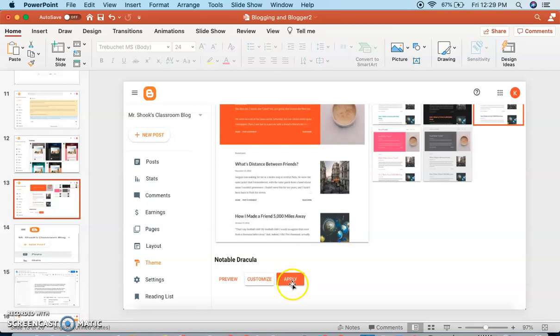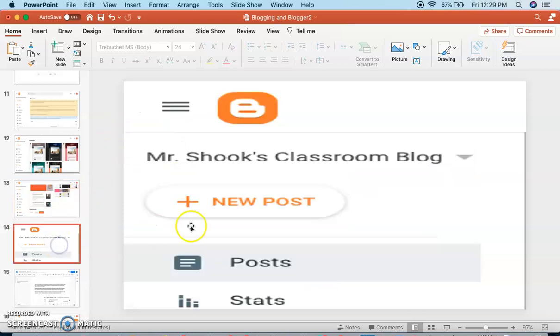So I will hit apply, and then all of my blog posts will appear with this black and orange themed blog site. From there, I want you to scroll back up to the very top right here where it reads New Post. Now, I want you to go ahead and click on New Post, and you're going to be taken to a screen to start typing. But I want to stop you right there.